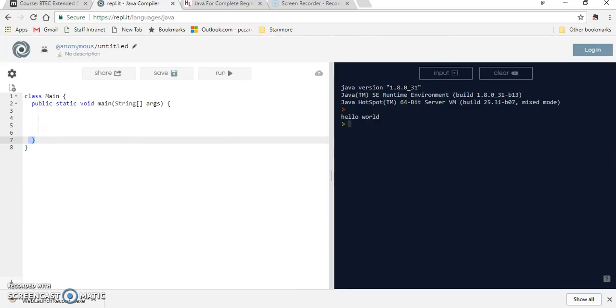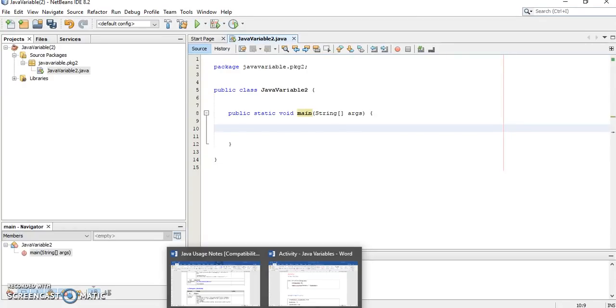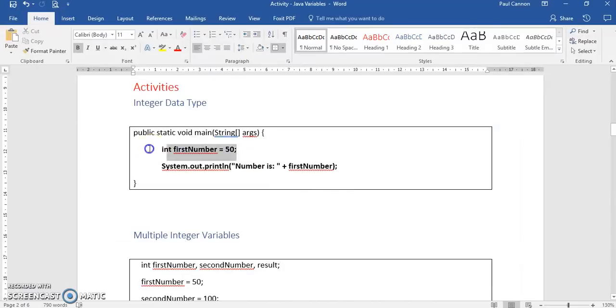I'm going to do the rest of the example in Netbeans. If you can't get into it, then you'll put your code into this repl.it one with the Java language. Let's go back to Netbeans. So I'm going to set up some simple code. First of all, what I'm going to do is just define a variable. I've actually got some of the code here, so let's just type this in. First of all, I'll type both lines in, and I'll just explain what they mean.